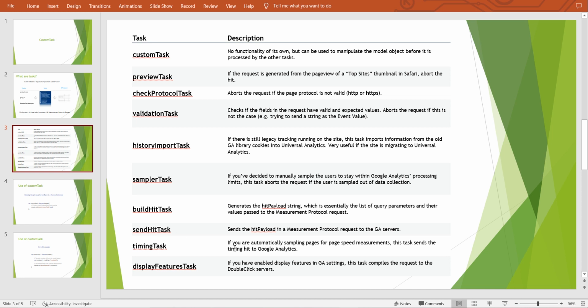Then there's the timing task. If you are automatically sampling pages for page speed measurements, this task sends the timing hit to Google Analytics. And then we have the display features task, which, if you have enabled display features in GA settings, compiles the request to the DoubleClick server. So we saw what each task does. Now let's see how custom tasks can help us manipulate the other tasks.